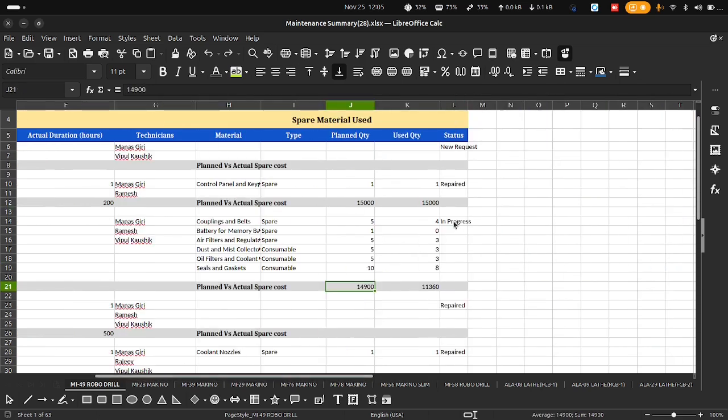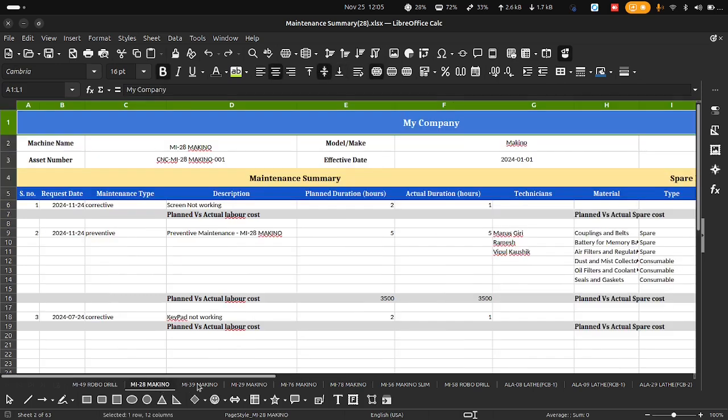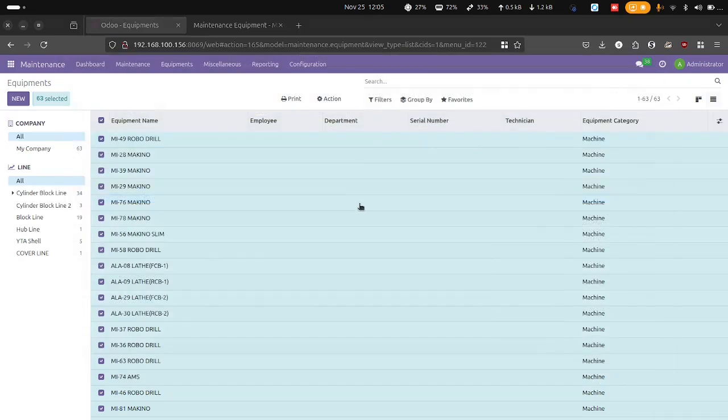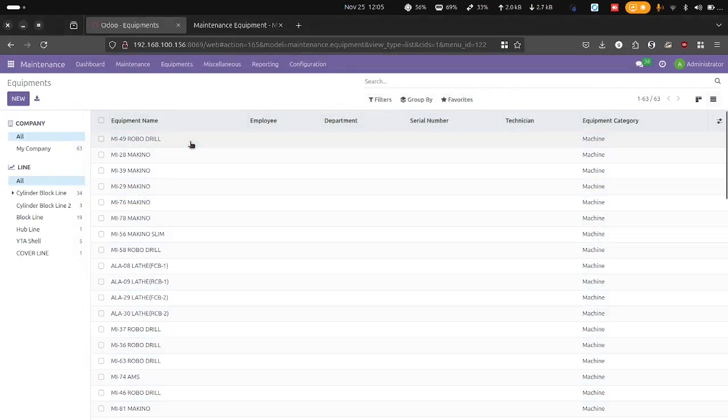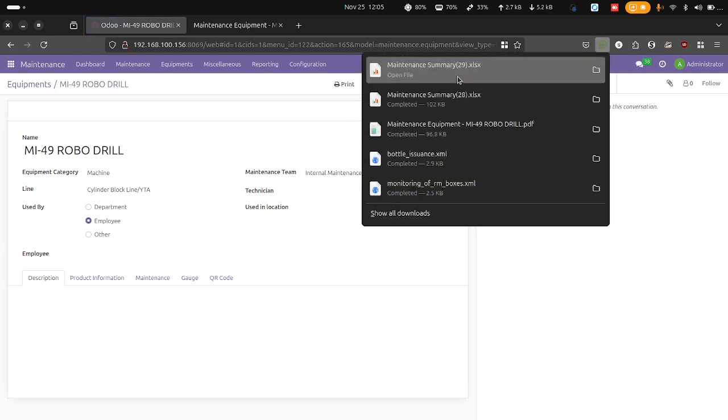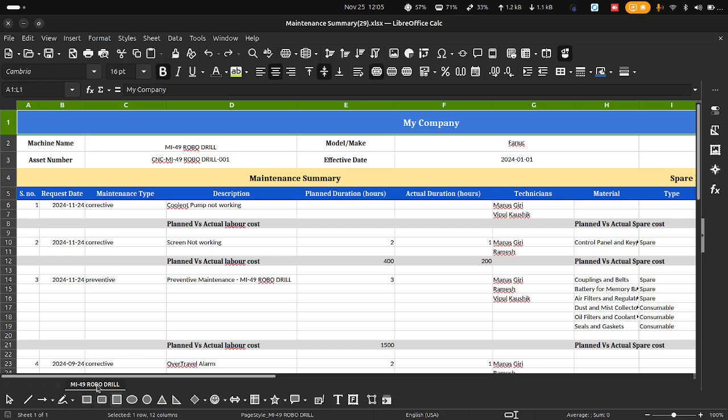Similarly, we can see it is in progress right now. We can see for all the machines such as MI28C, we can see for different machines all these requests. If we want, we can also just download for one single machine here. It will show us just the single machine. All the data will be the same.